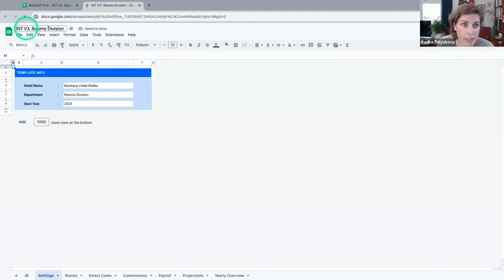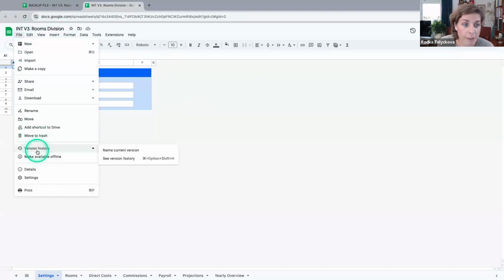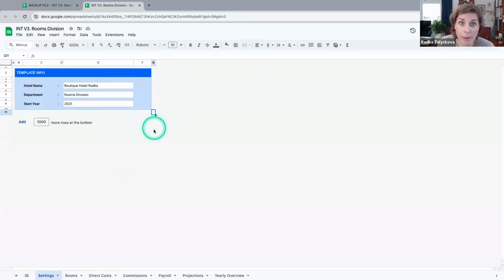When it comes to naming the file, it's up to you how you rename it. It doesn't make any difference, so use it as you like. As I mentioned, it's a Google Sheet, so you will be able to see the version history of that file, and you can come back to past entries and restore them in case you see that you have done something which is not actually what you desire.